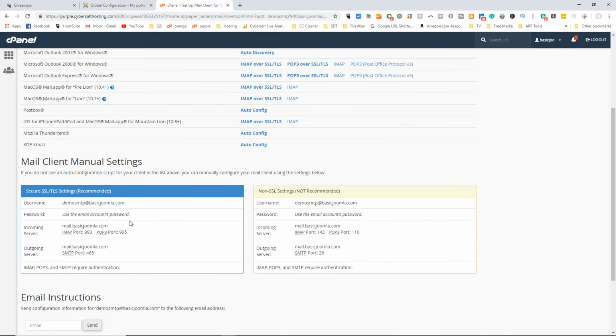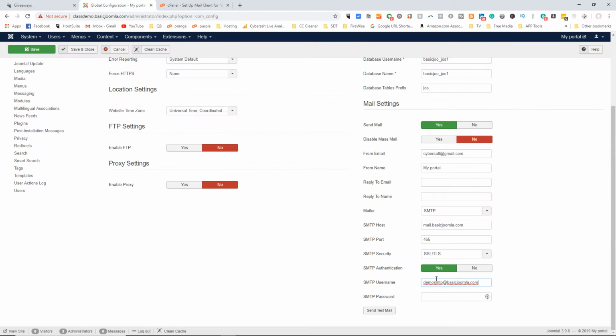Now we go back here. The user in this case is the full address. And of course, if you're using a different hosting platform from the company you host with, you're going to have to adjust your settings to be exact here.